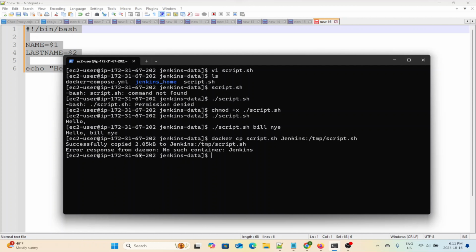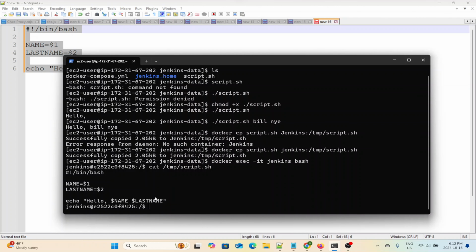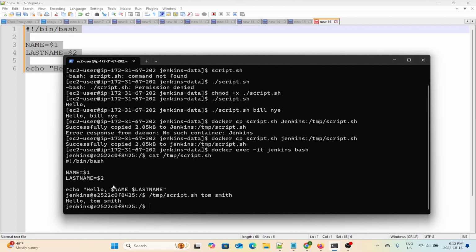So it successfully copied it. Oh, my Jenkins container is lowercase j. There, it successfully copied it. Let's go into Jenkins. Now I'm in the container, and let us go and see what is in this file right here. There's our code that we wrote. Let us execute it. And we will put, I don't know, Tom Smith. And there, it's executing just as we wish.